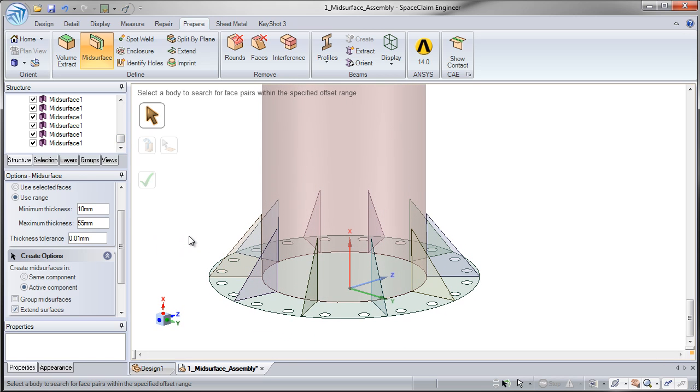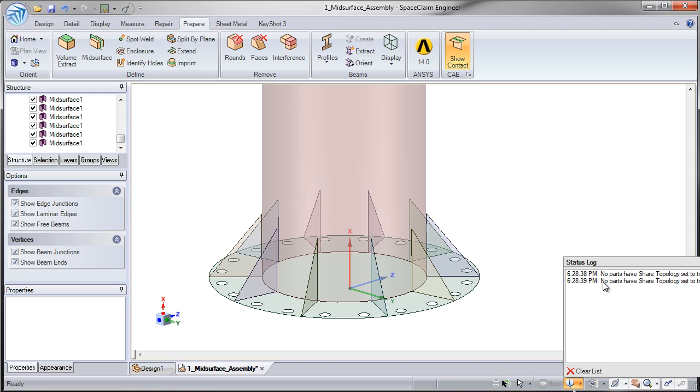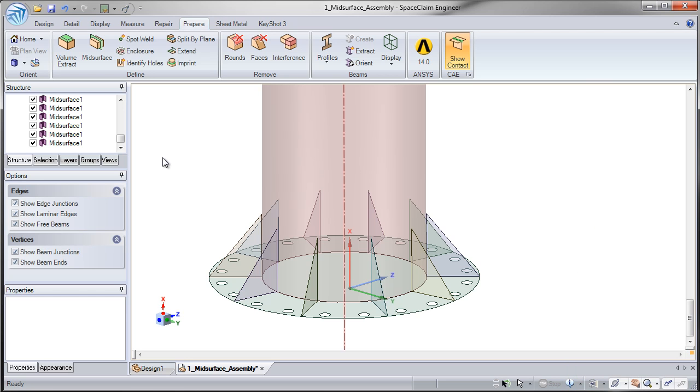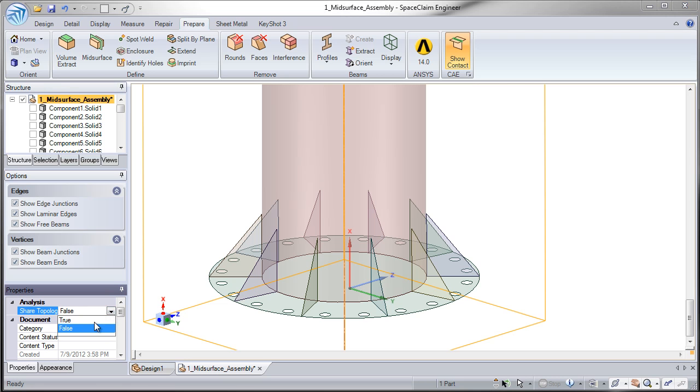Now, the only other thing that we might want to do is check to make sure we actually have a nice connection between these. The way we'll do this is we'll use show contact. I want to point out that when I try to show contact, a warning message pops up and says, "No parts have shared topology set to true." So in order to set that to true, we'll select our top level mid-surface assembly, and our top option and our property is shared topology. I'm going to set that to true.